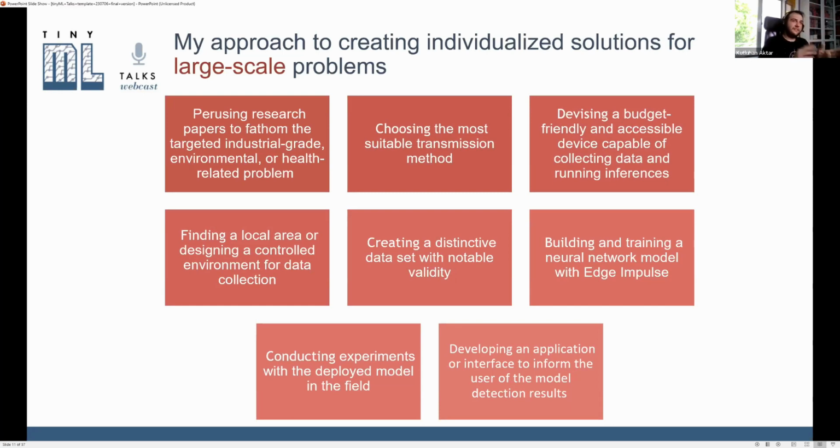Then I find a local array for collecting my data, depending on the large-scale problem, my targeted problem. I find a local array providing my data set. If there is no local array that I can collect my data from, I design a controlled environment for data collection. Then I collect my data before training my model.